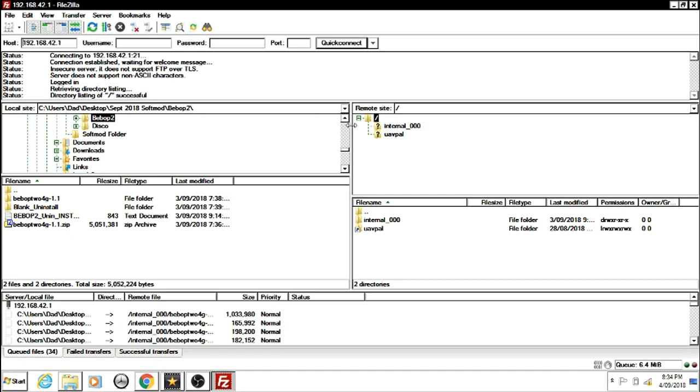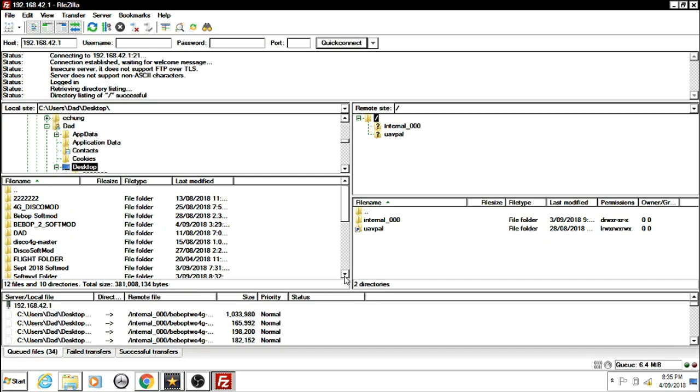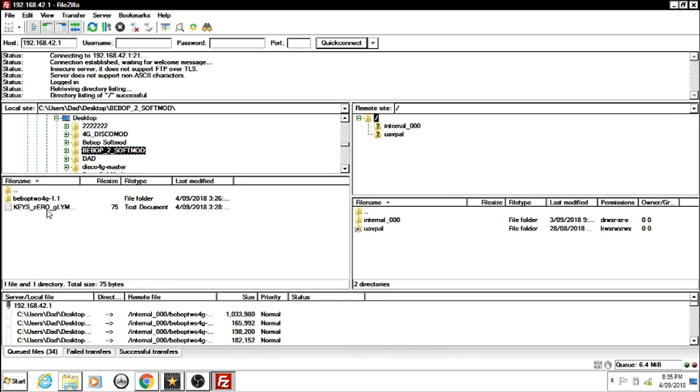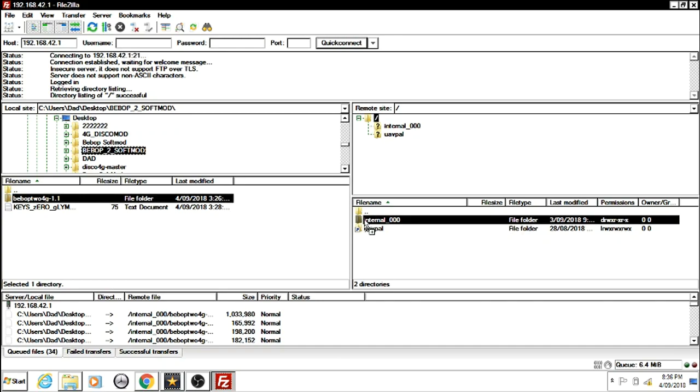Now, I have put my files onto my desktop. So I will go to my desktop. I will go down to my Bebop softmod. I will then grab my Bebop 2 4G 1.1 folder and I will drag it across and dump it in the internal 000 folder.